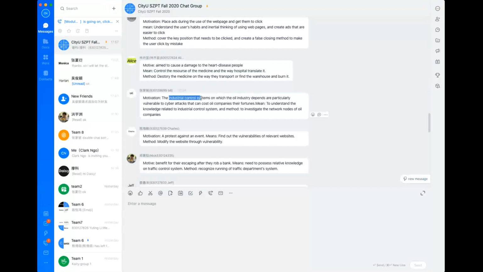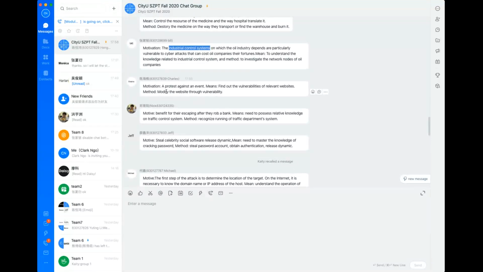Industrial control system. This is very, very true. The ICS is usually very vulnerable to attacks, right? And most of the big manufacturing organizations have ICS that if you can hack it, you can sabotage or render the company or the plant unusable. Protest against event, okay.